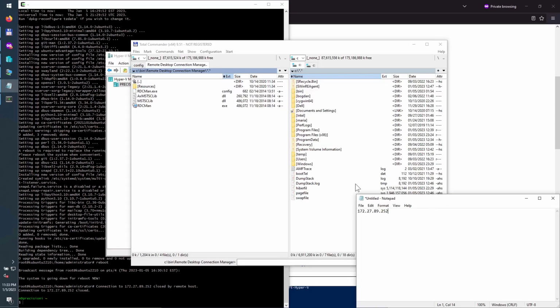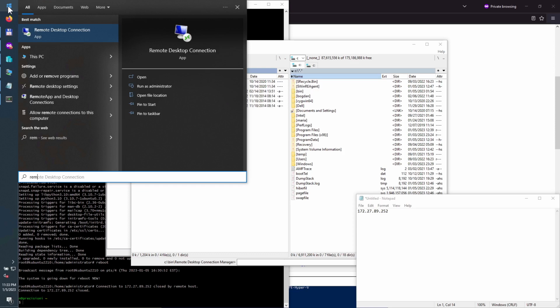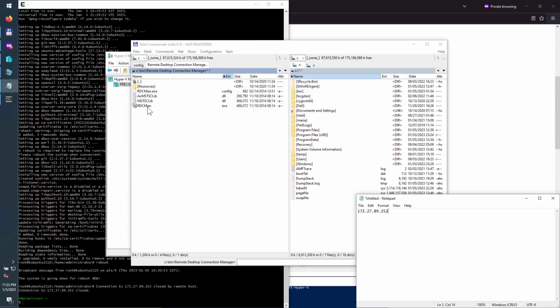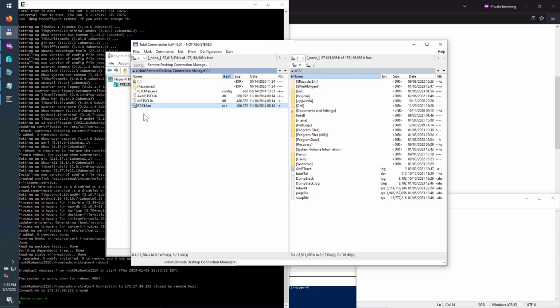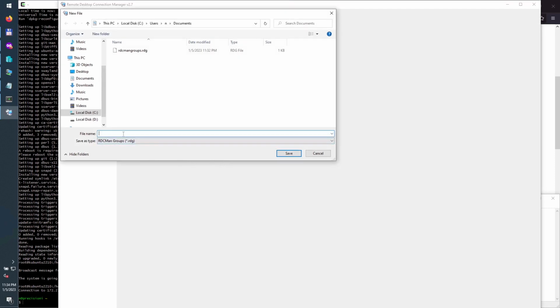Okay, so we're going to connect using an RDP client. We could use either the official Windows Remote Desktop Connection application or another Microsoft application called RDC Man, Remote Desktop Connection Manager. I'm going to use this. So I go File, New, RDC, we give it a name. It saves this file by default in the documents directory.